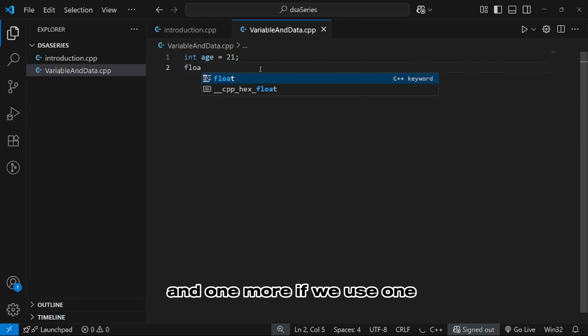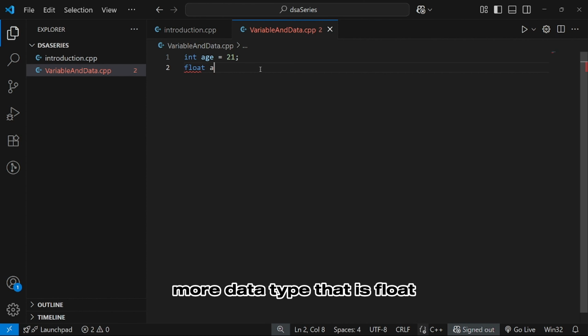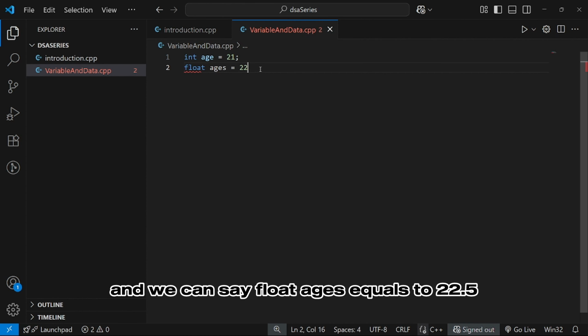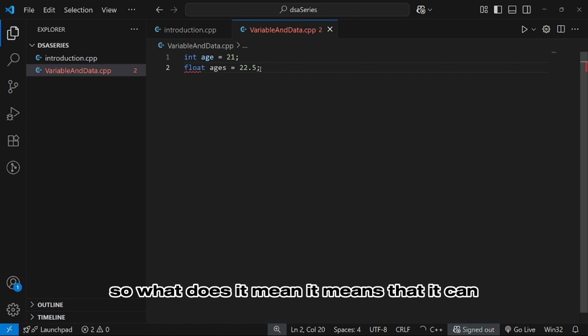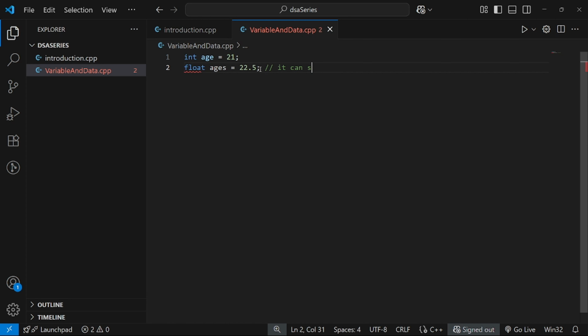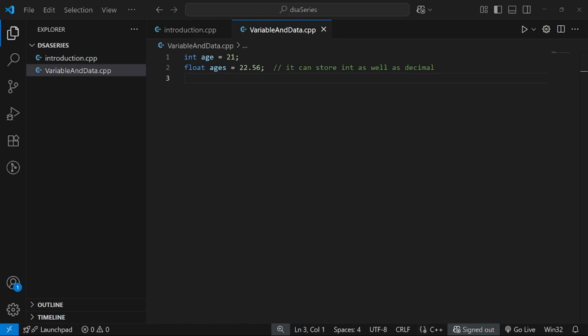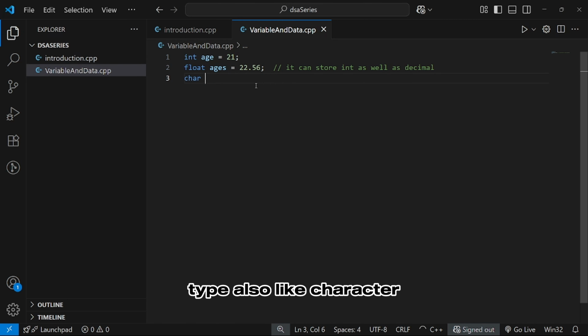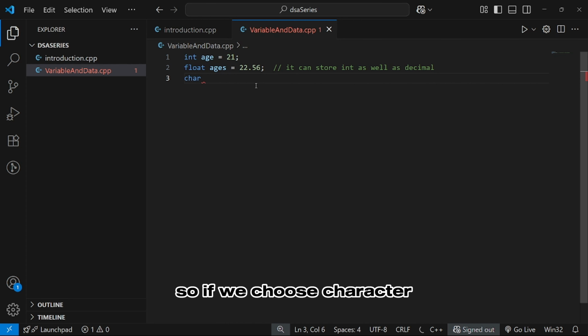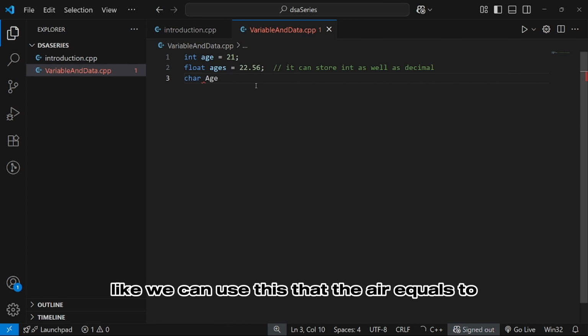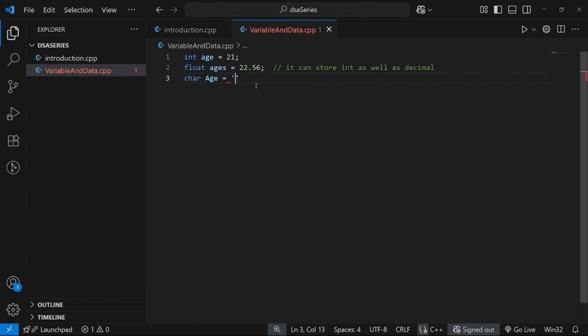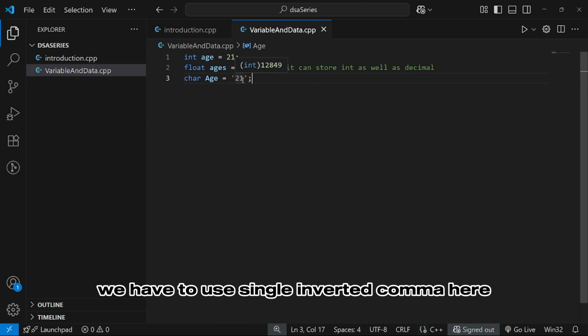And one more data type that we can use is float, and we can say float age equals 22.5. So what does it mean? It means that it can store integers as well as decimals. And we have other data types also, like character. So if we use a character, we can say char a equals, and we can say 21. We have to use single inverted commas here.